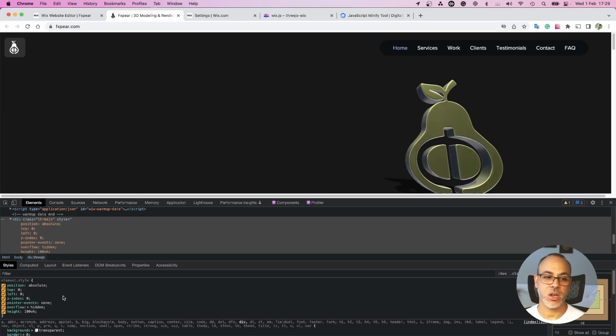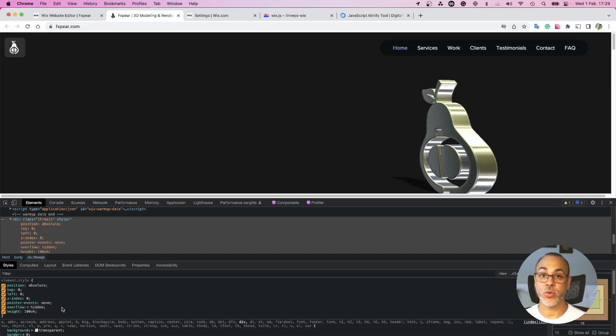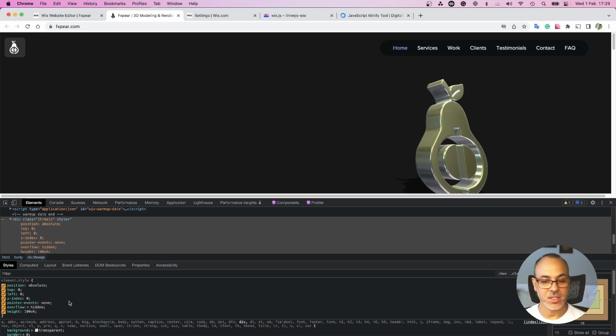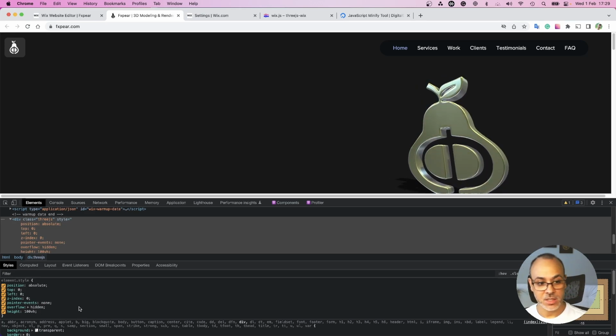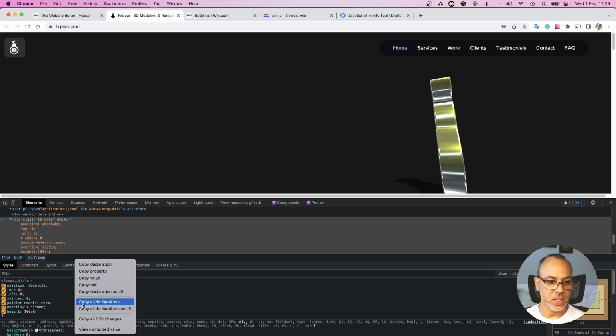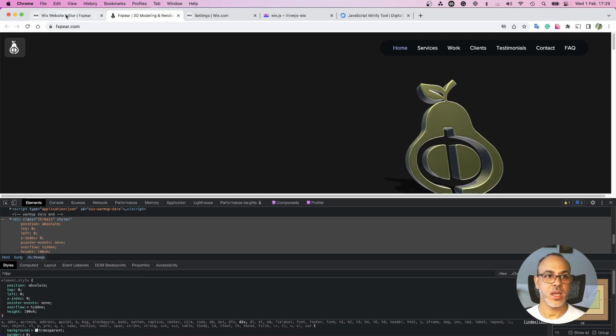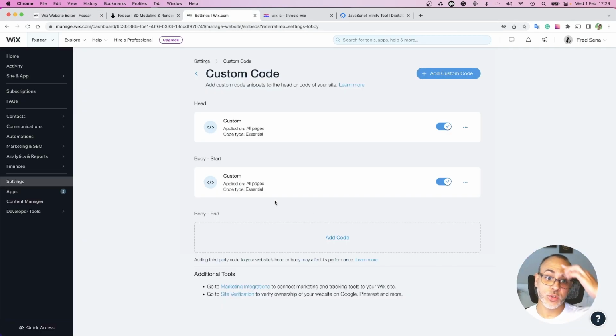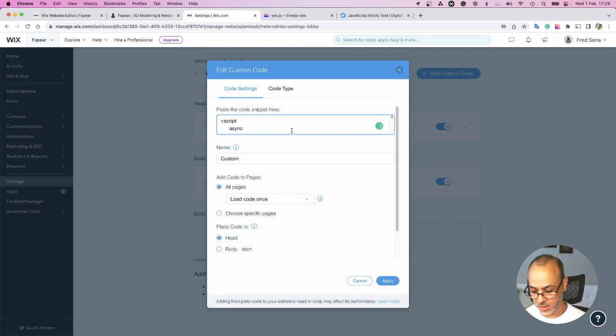It is not too fancy, but just to show you how you can implement those classes on the three.js element itself. So just copy all the declarations here, and all you have to do is go back to your settings, and when you apply the first script here, you can create a style tag here.